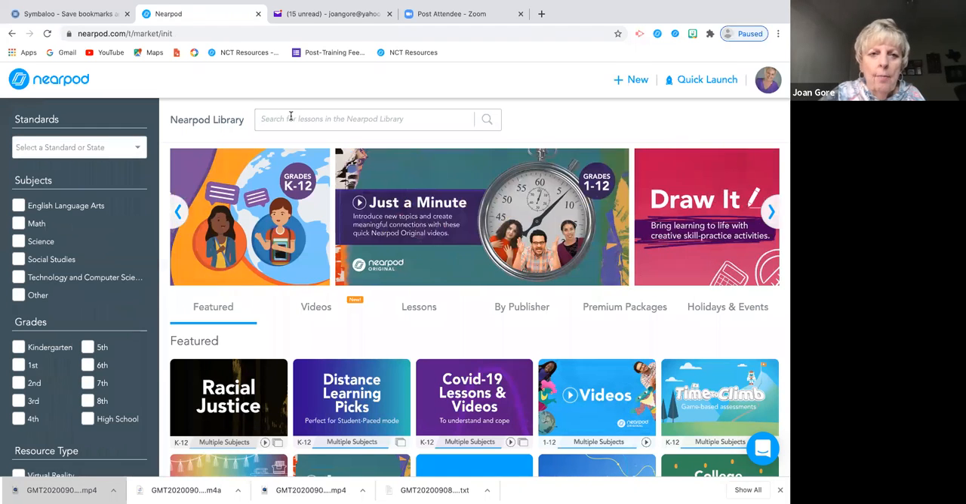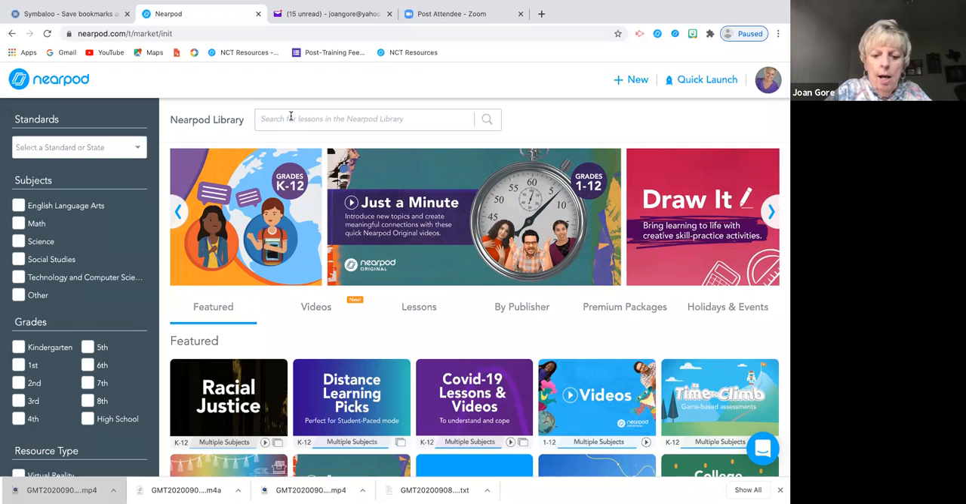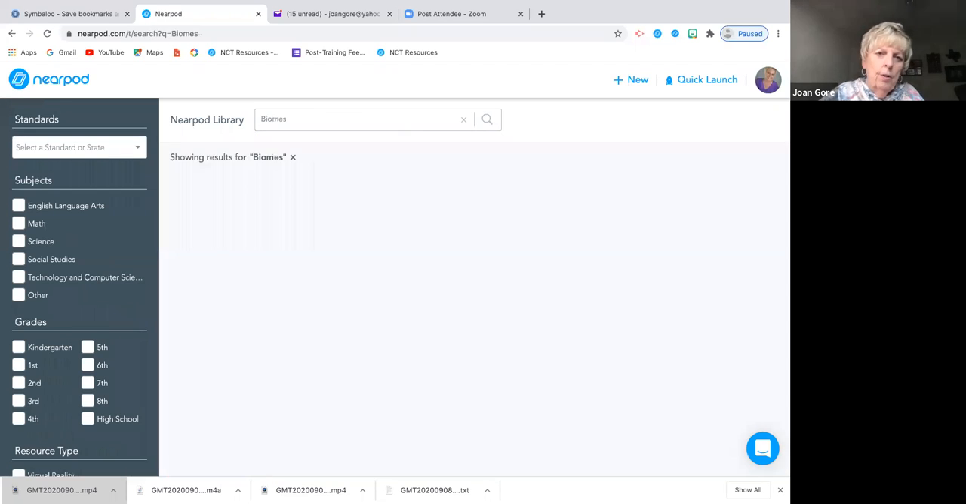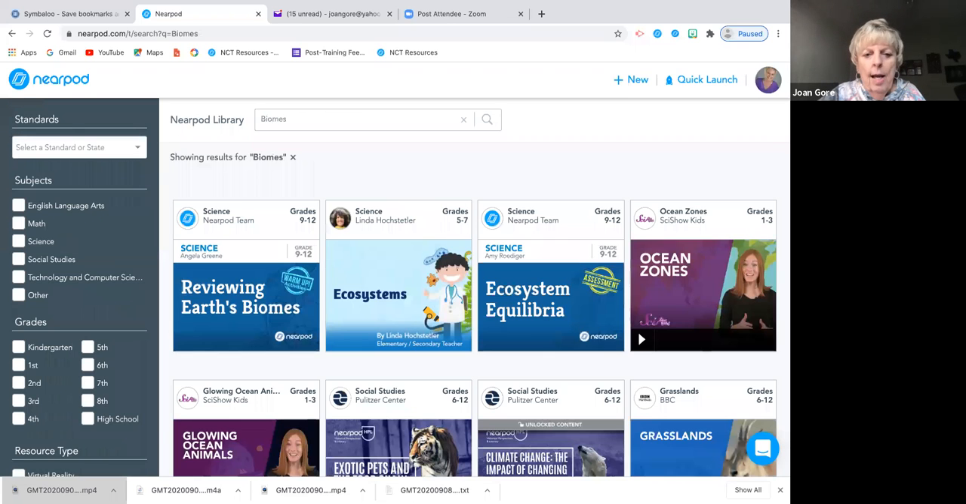You can just come here and search in the library. I'm going to search, I'm doing a unit on biomes. And I get all of these lessons on biomes. So here's how I get it from the Nearpod library to my library.